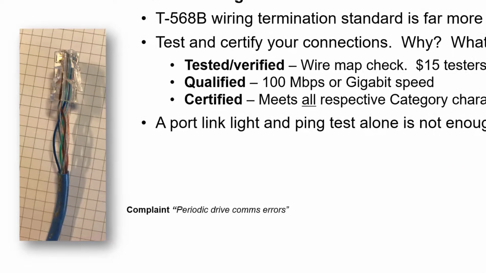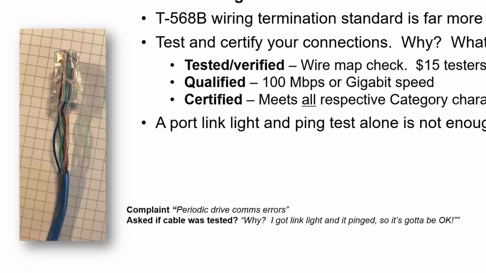This here is a cable sample from a customer site. Their complaint was that their drives were periodically having communication issues. And when asked if the cable was tested, they touted, "Why? I got a link light and I was able to ping the drives from the PC. So it's got to be okay." So admittedly, while this is wired correctly and while this will give you a link light and it will support pings, this will not support sustained data speeds.